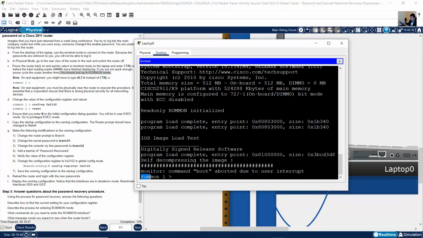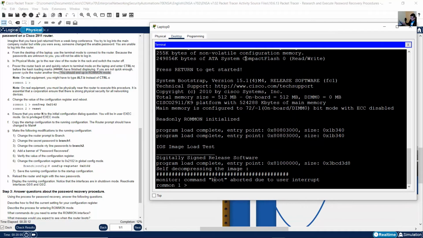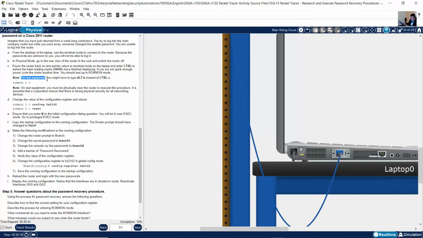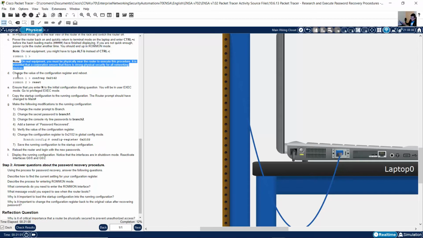Okay, rommon. On real equipment, you might have to type Alt-B instead of Ctrl+C. On real equipment, you must be physically near the router to execute this procedure. It is essential that a corporation ensure that there is strong physical security for all networking devices. Now, change the value of the configuration register and reboot.